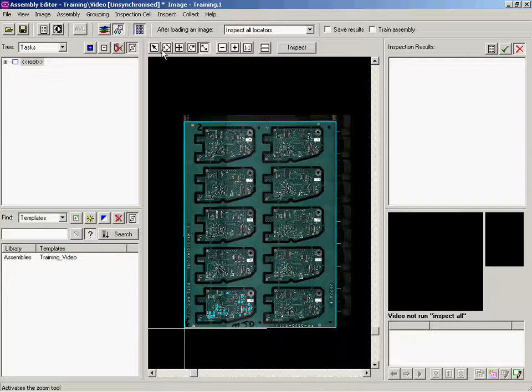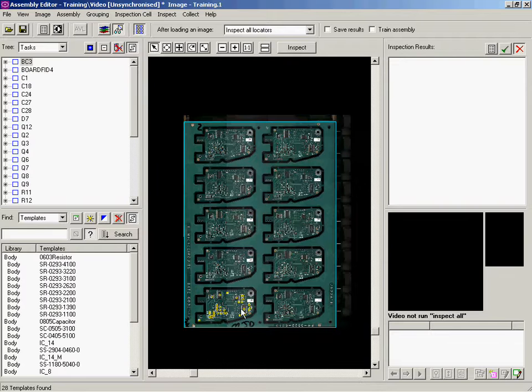Next, I'm going to panelize the board. I select all the components, including fiducials, that belong with the individual board. Do not select the outline for the entire panel. Once I've done that, I will go up to Grouping and choose Panelize Board.